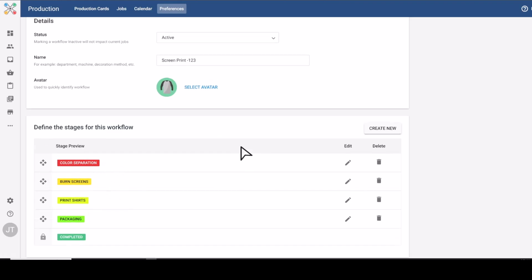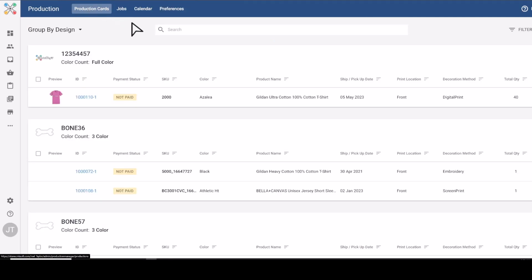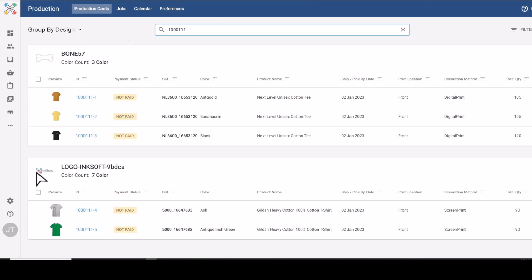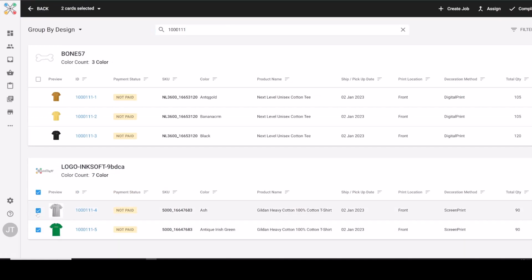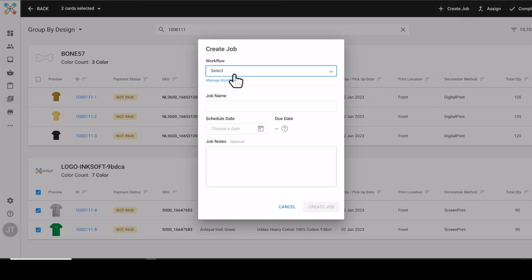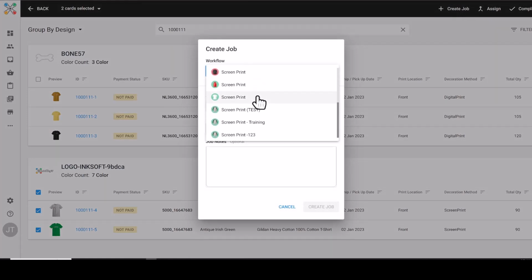That's the order. So starting from production cards, this is the only area of the system that will sort by design. So for screen printing especially, that's very handy. Anything containing the same art file will be grouped up here. So we'll grab these items, which are going to be screen print, create a job for them, choose our workflow, screen print 1, 2, 3.